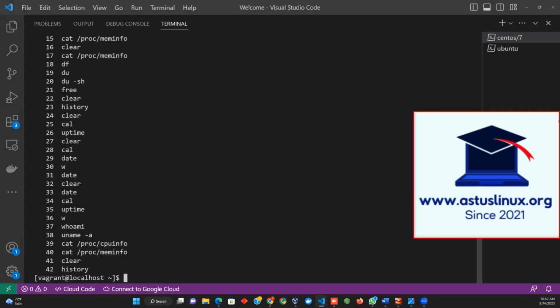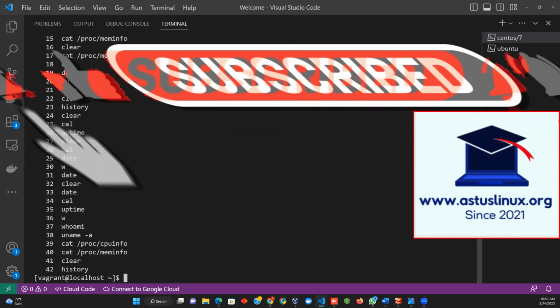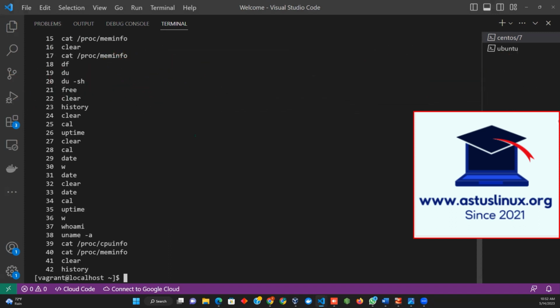du -h, you know, the size of my disk. And the free command to check my memory and my swap. Then clear, history, cal command, uptime, clear. These are the commands that we did today on our virtual machine. So every machine that we bring up, we are going to make sure that the system information of the machine is working correctly.